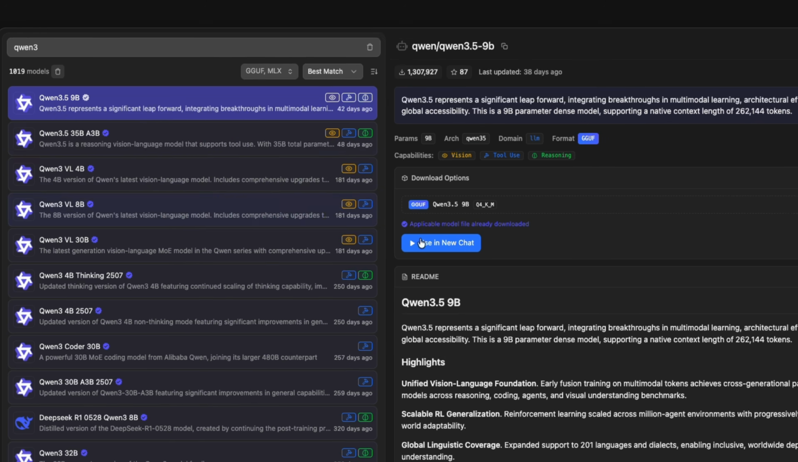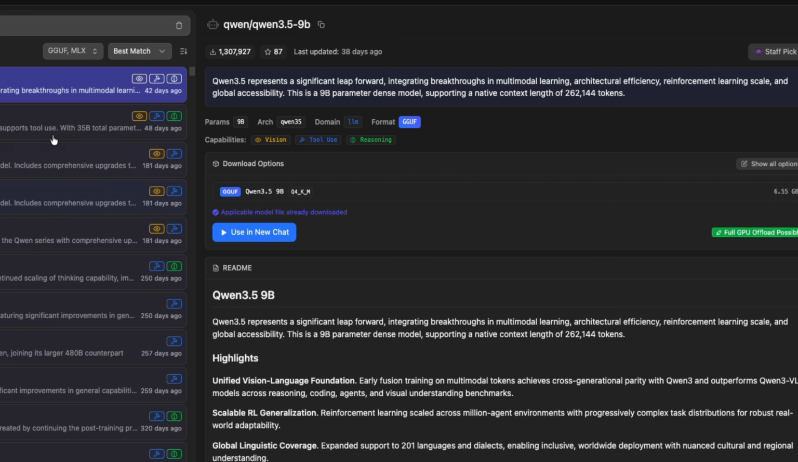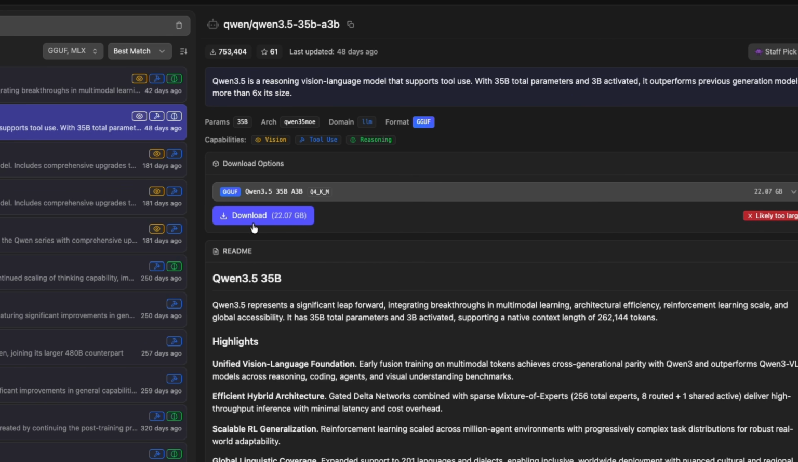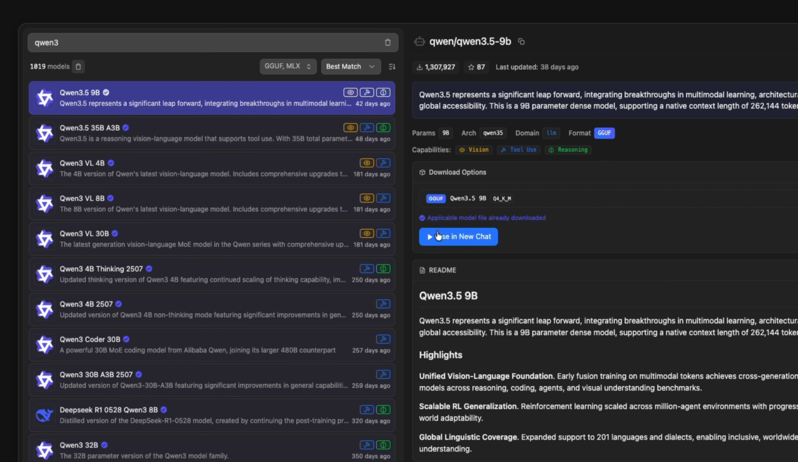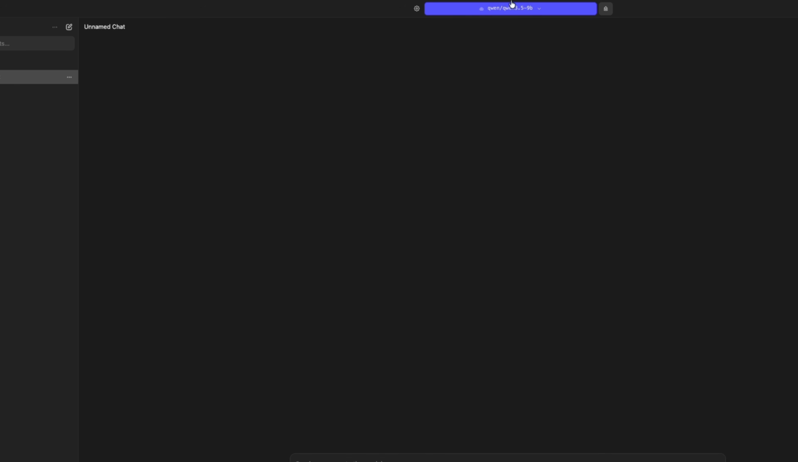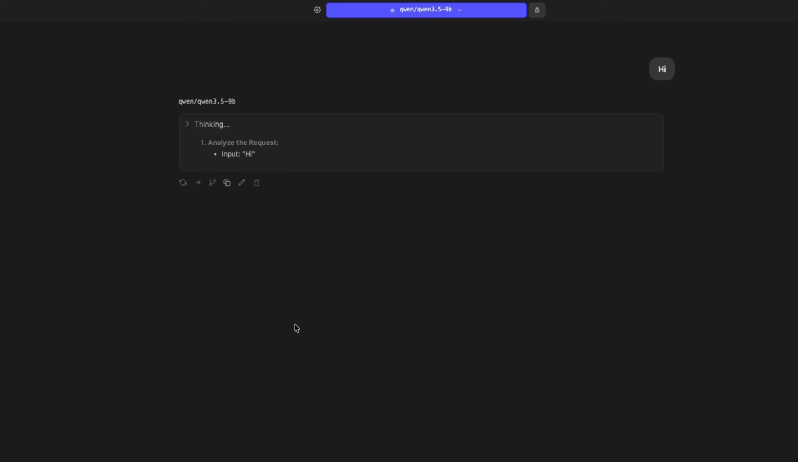We're simply going to click on use in new chat. In your case, you're going to click on the download button, and then you'll click on use in new chat. You can see the model has been loaded over here. If I type something, for example, hi, and hit enter, it starts the thinking process, and you can see it is trying to analyze what we have given, and then it will return the output for us. So let's wait for a few seconds, and I'll get back to you once I have got some kind of reply from this model.